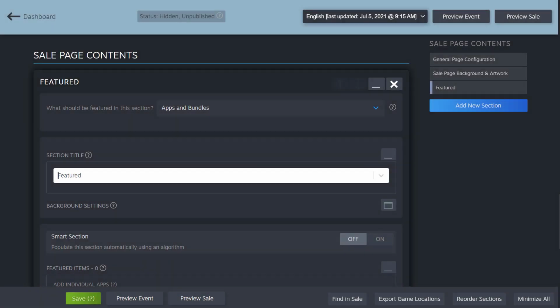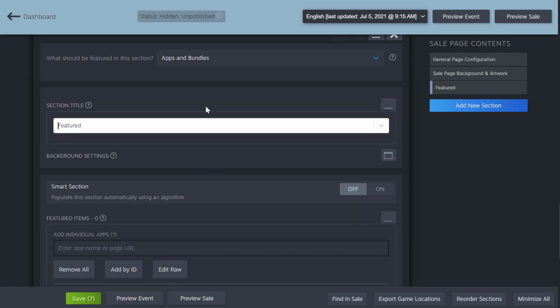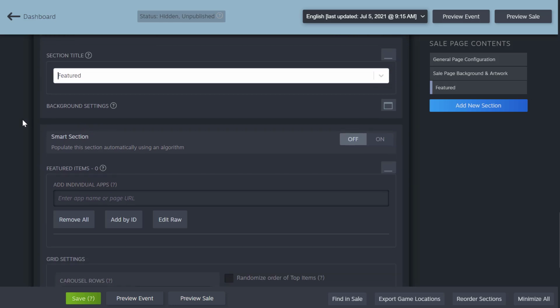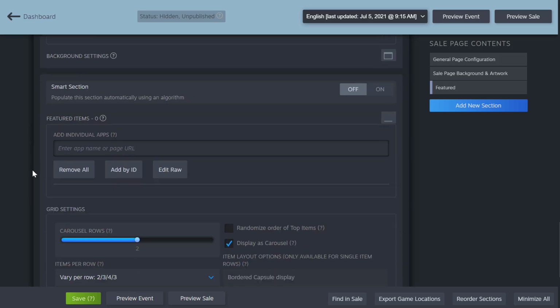All right, so let's dig into the contents of this section. We've already defined this apps and bundles section, and we've given it a title, featured. So now, how do we add games to show up in this section? Well, there's a few different ways that we can manage these games. The first I'm going to walk through is just adding individual games one by one. So the way that you do that is in this field here, you would just start typing in the name of a game.